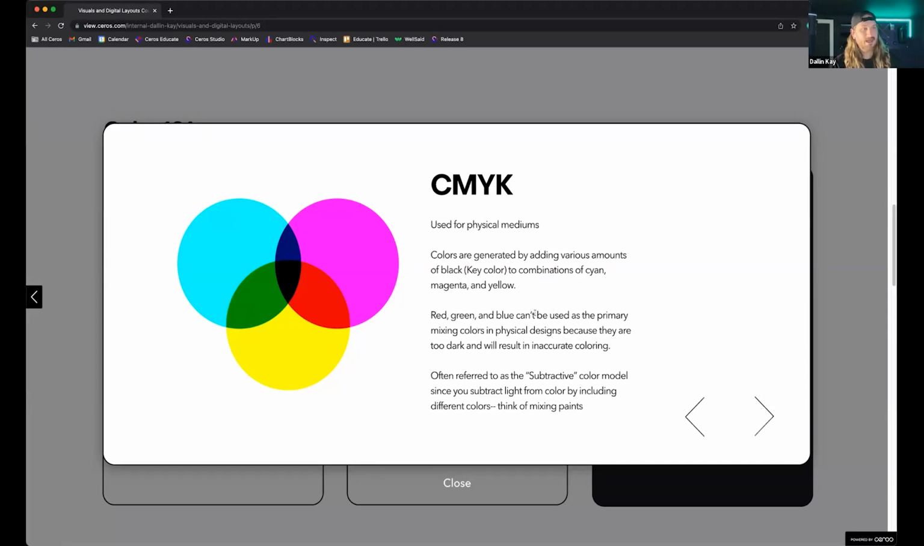So red, green, and blue can't be used as primary mixing colors in physical designs because they're too dark and the results are often inaccurate when you produce them. I used to work at a print shop back in the day, and people would come in with their own designs in RGB, and they're just like, we want this just right here, print it please. We'd print it and it would be completely inaccurate and they'd get mad at us. But they didn't use the right color model, and so the colors were inaccurate when we printed them.